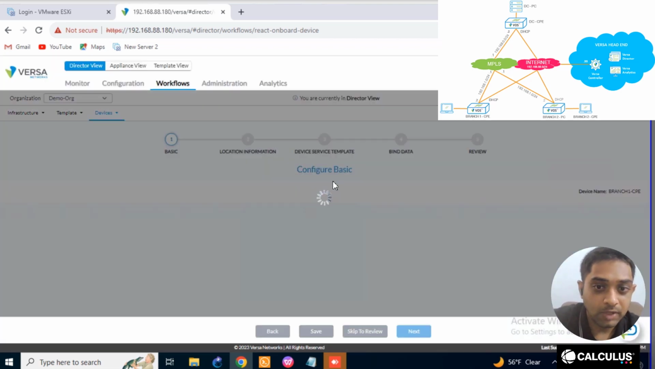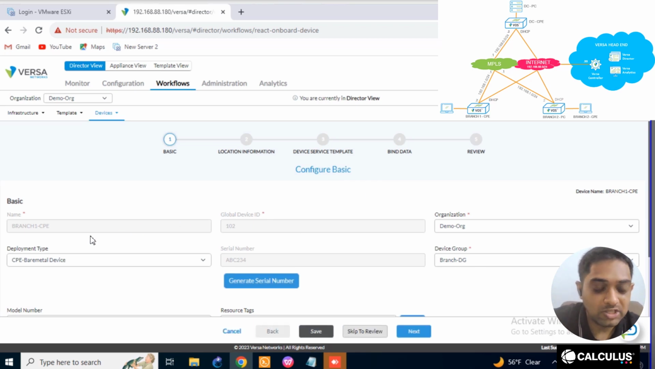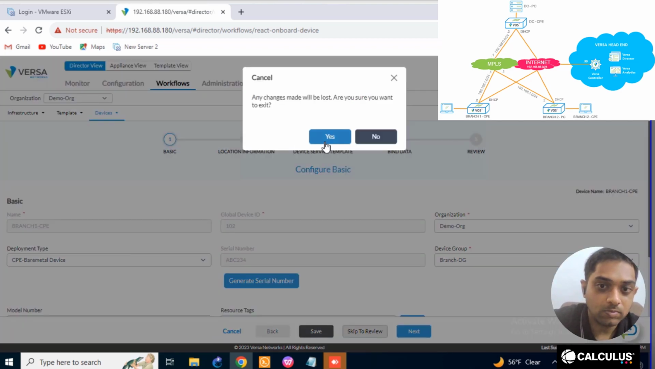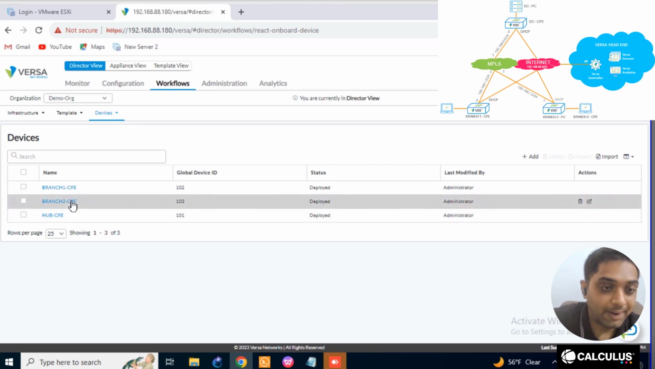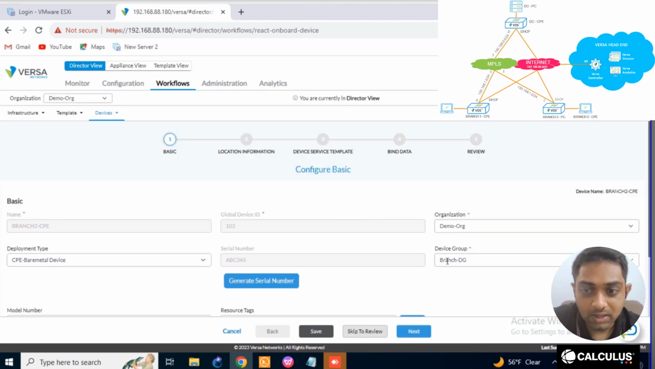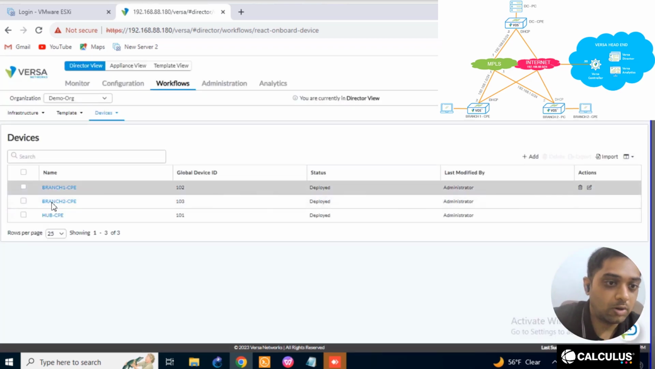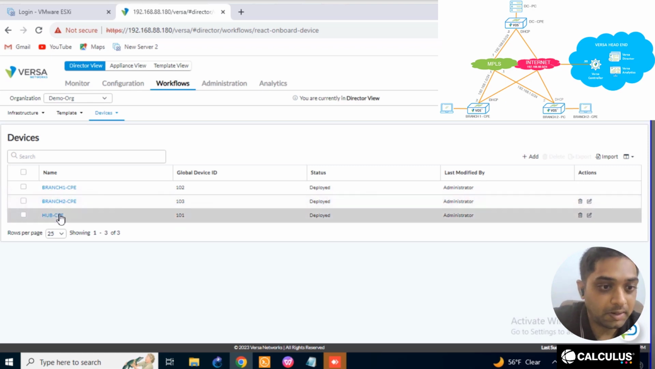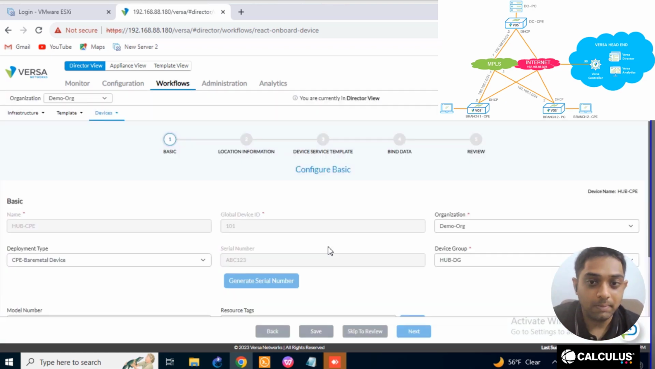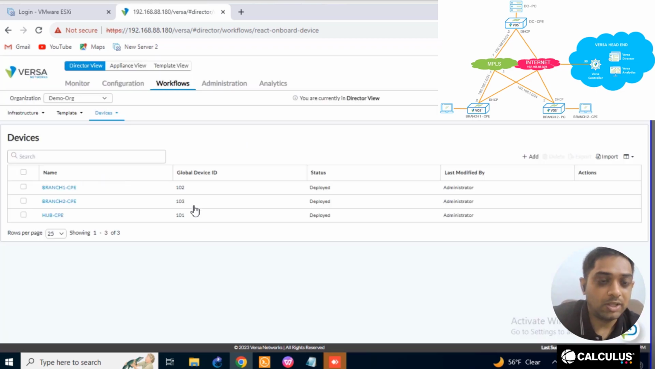If you notice, we have the branch 1 CPE which has the branch-dg, which should have the branch template, correct? And similarly, branch 2 CPE would also have the branch-dg. That means both the appliances, branch 1 and branch 2, would be using the same template, that is the branch template. But the hub would be using a different template, that is the hub template. This is how you can templatize the appliance details.